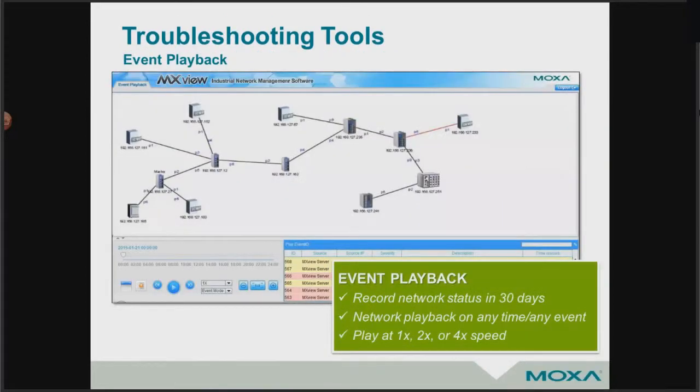Now, if a snapshot is a picture, event playback is essentially a video. So what event playback does is it basically captures a video of what's happening with your network, and then you have the option to review it at a later point in time. So say when you leave the office for the day, at 5 o'clock your network is running great, you come in the next morning and everything is down, and you look at your network and go, oh my goodness, what in the world happened? So event playback will basically allow you to see what happened.